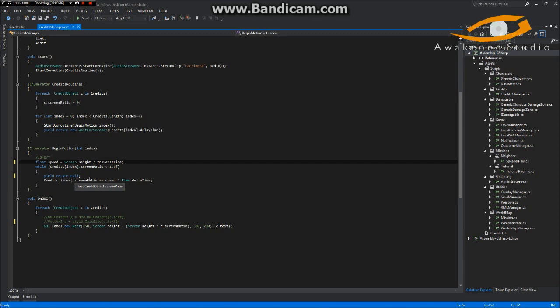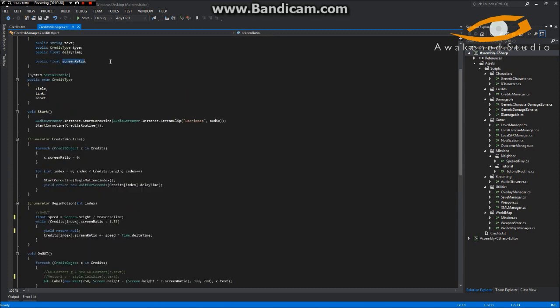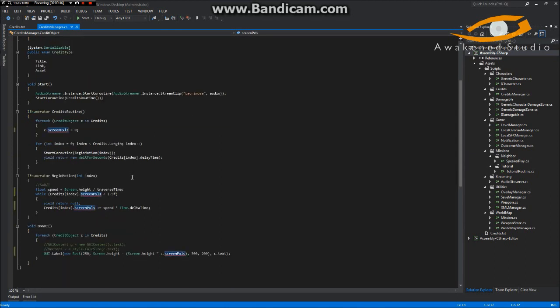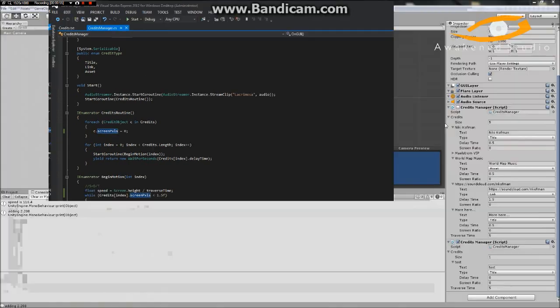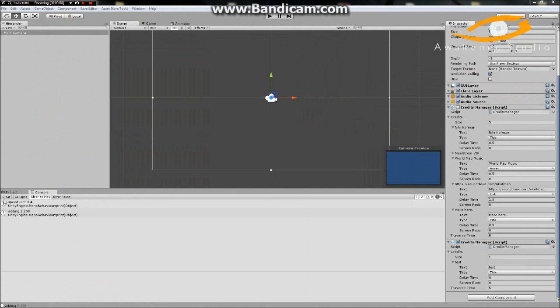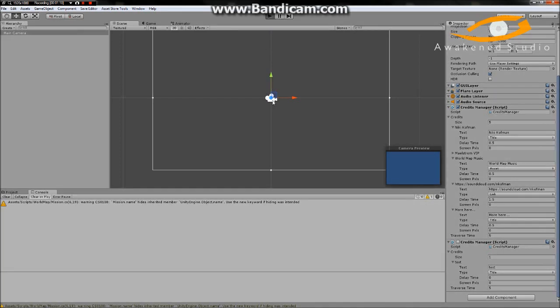So instead of a ratio, we're going to change it to screen pixels, and then rename it all. Here, instead of doing screen height times screen pixels, we can just do screen height minus screen pixels. It's actually less complicated than we had it before. I'm going to turn on this one here. It'll let me, okay. Hit play.